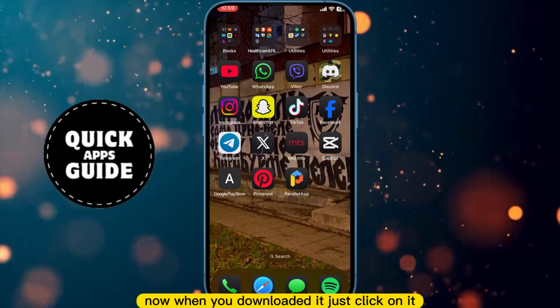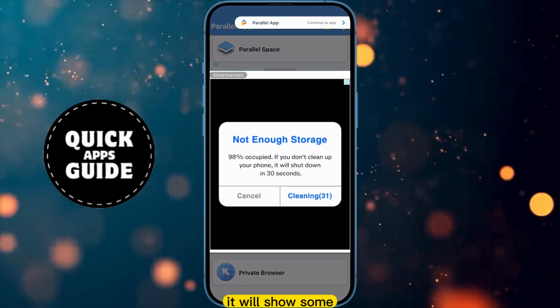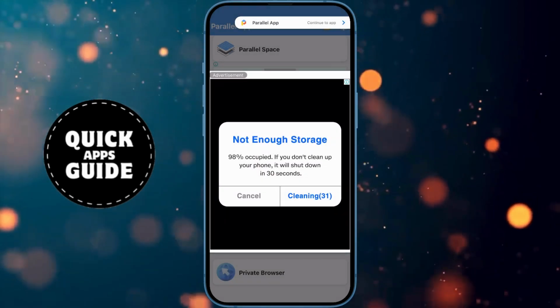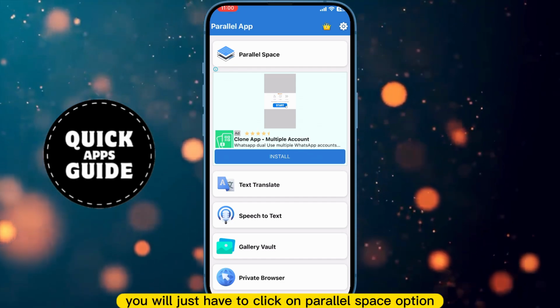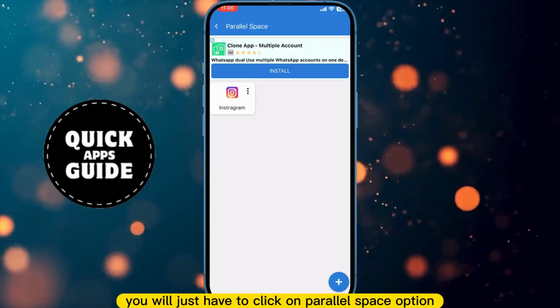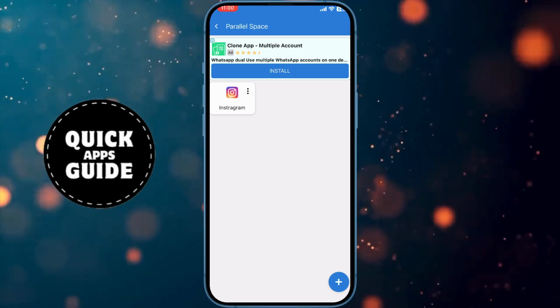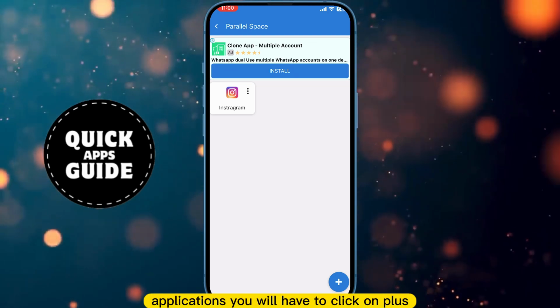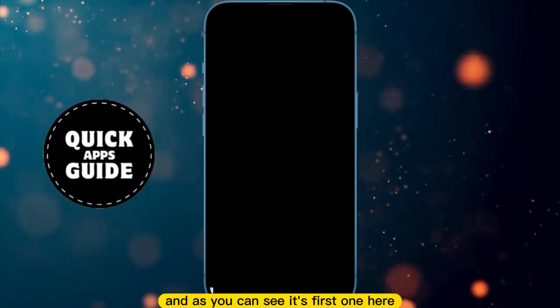Now, when you have downloaded it, just click on it. It will show some ads. Just skip them. Now, when you're here, you will just have to click on the Parallel Space option. And as you can see, here are applications. You will have to click on plus if you don't see WhatsApp. And as you can see, it's the first one here.